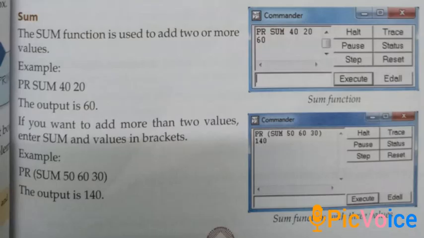Sum. The sum function is used to add two or more values. Example, PR sum 40, 20. The output is 60. If you want to add more than two values, enter sum and values in brackets. Example, PR sum 50, 60, 30. The output is 140.